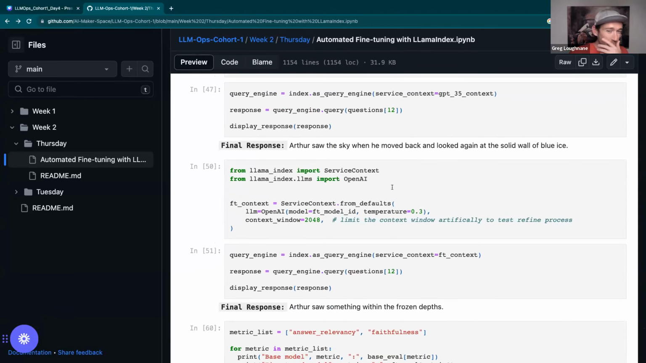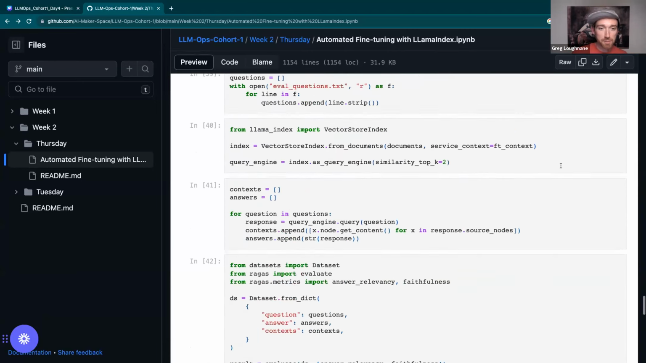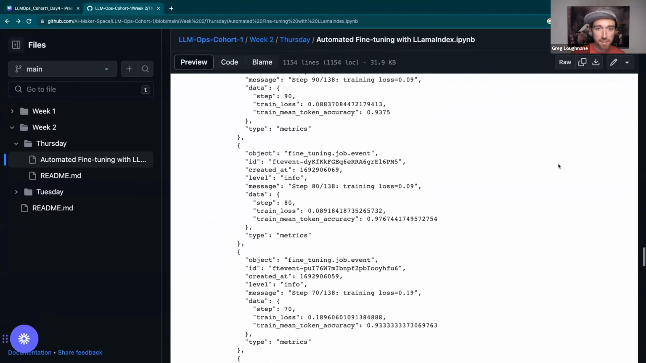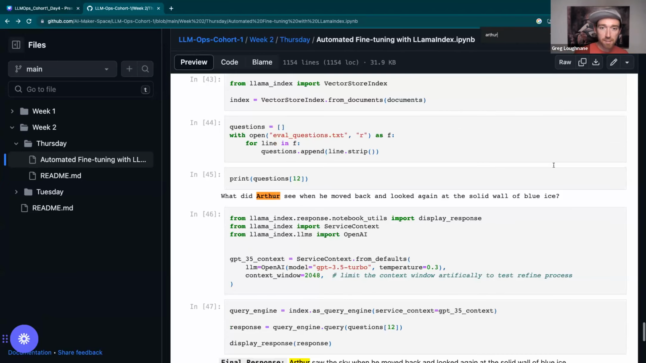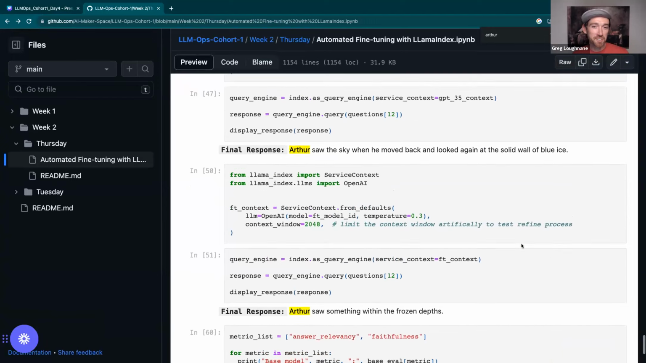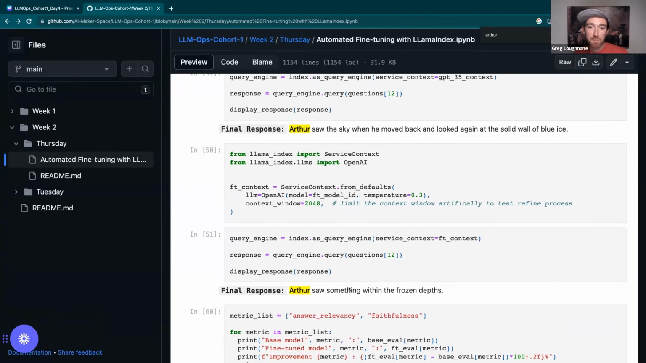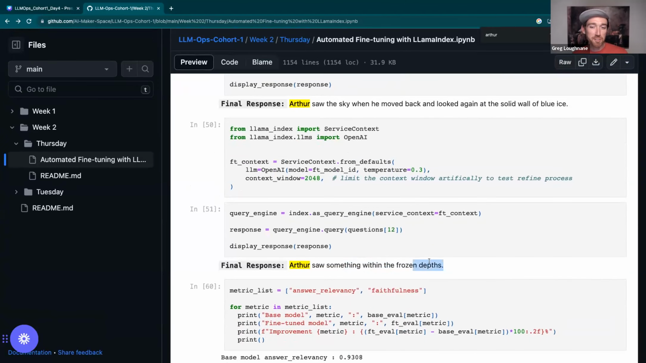But at the end, you'll see we can compare responses from GPT-4 and fine-tuned GPT 3.5 about, I have to find the prompt. What did Arthur see when he moved back and looked again at the solid wall of blue ice, for instance? Arthur saw the sky when he moved back. Arthur saw something within the frozen depths.